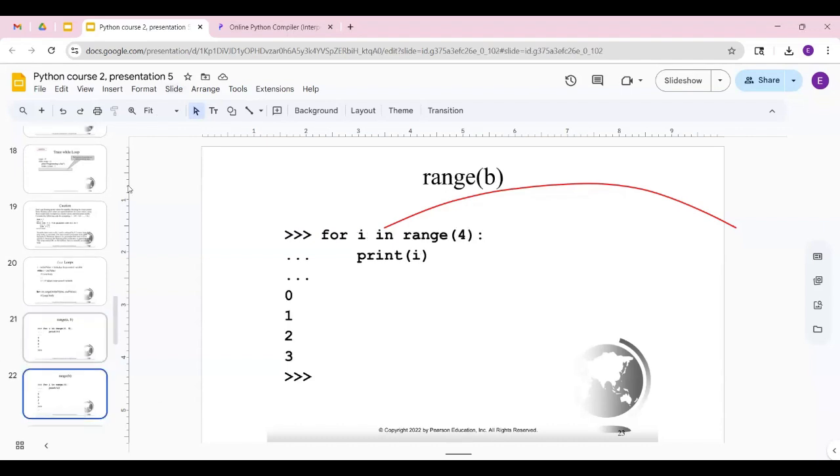Okay, and to simplify it even further, if you're already starting at 0, you can just put in the endpoint. So instead of putting range of 0, comma b, you can just put in range of b, and then it'll automatically start from 0.